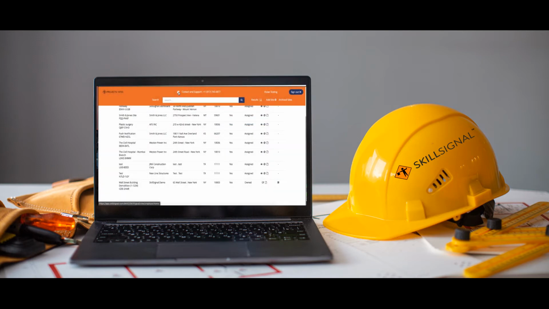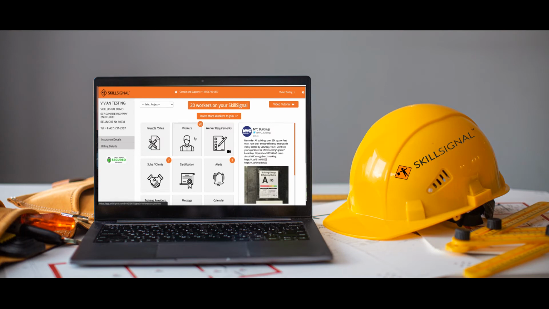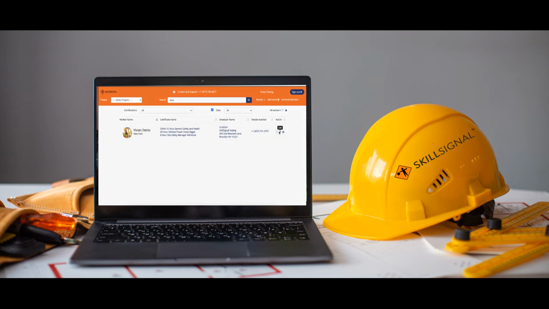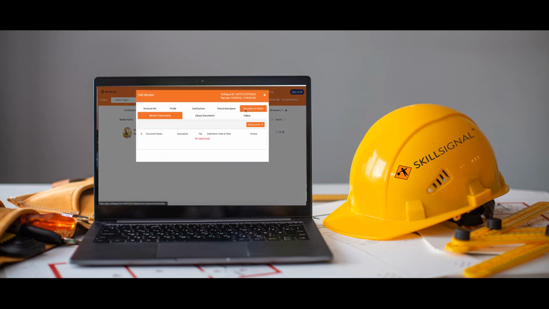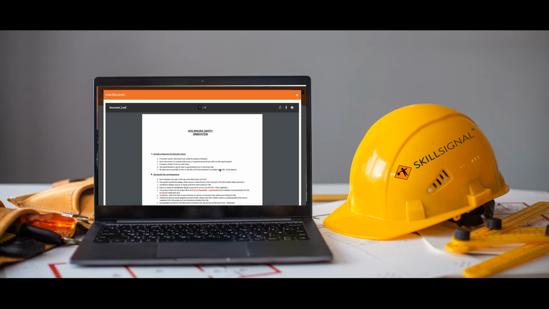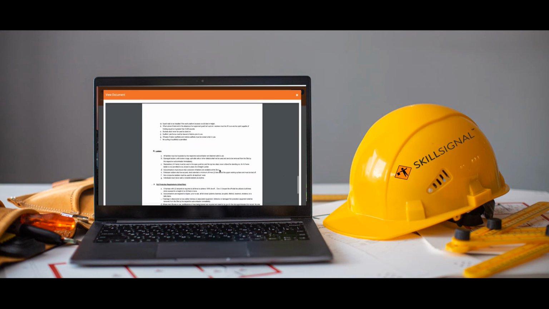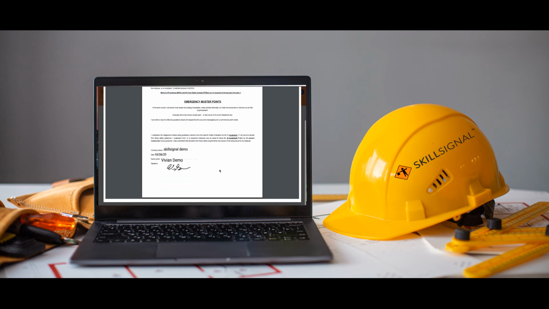In addition, you can go into a specific worker profile to see when they submitted that document and also print that document if needed. So you'll just type in the worker's name, you'll go into the Documents and Videos tab, Library and Documents, and there you'll be able to view that specific orientation form, ensuring that it's been successfully completed with the signature and date.